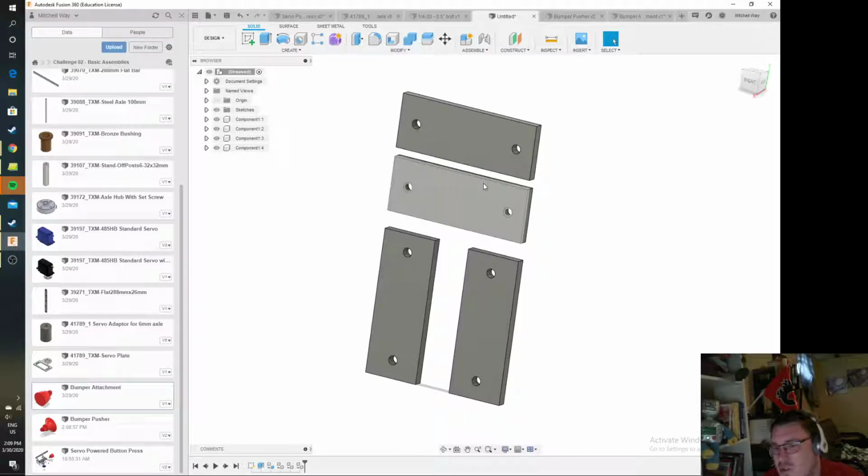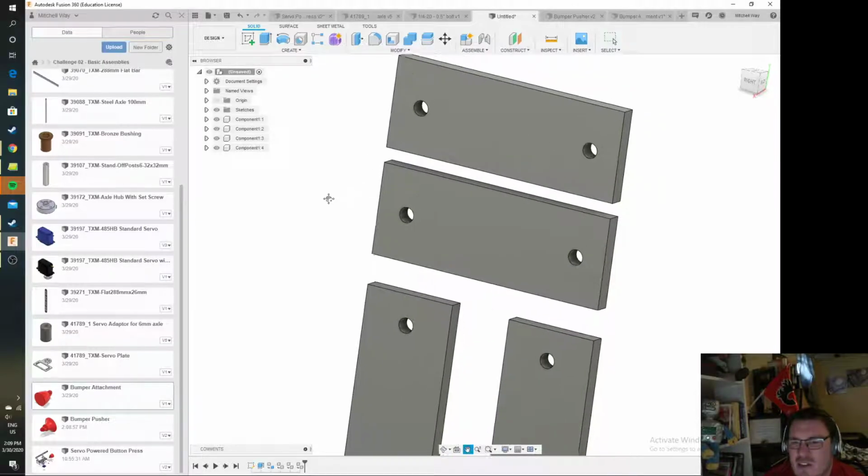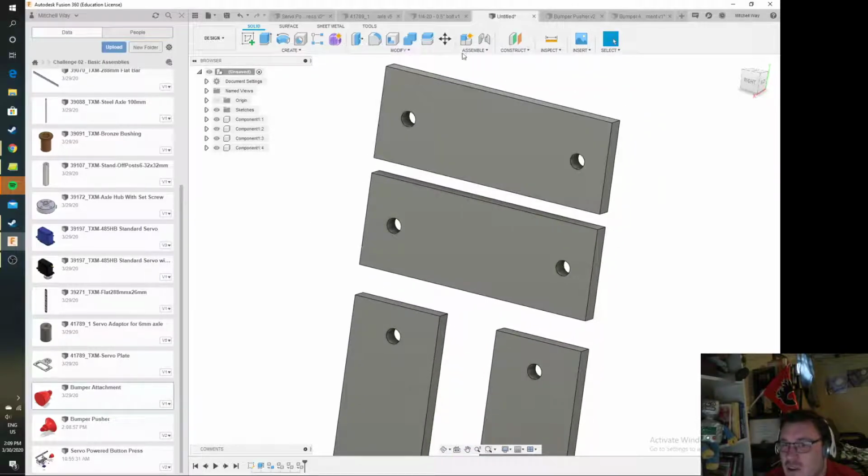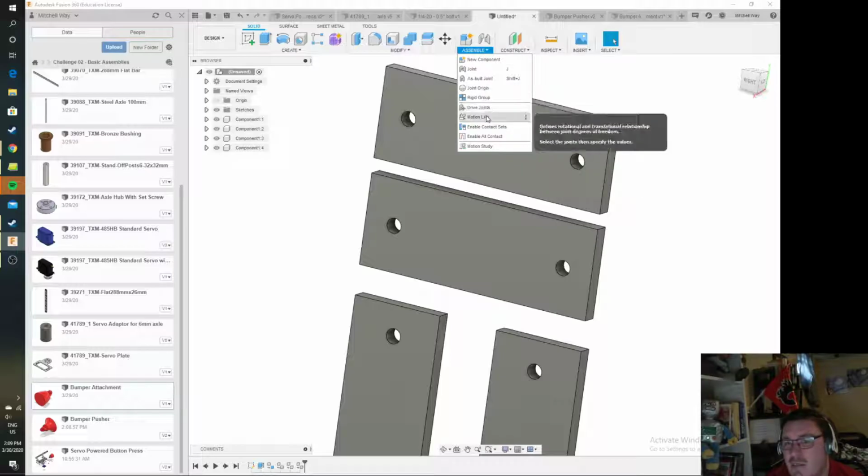So I just created these simple plates. They're just a rectangular prism with a couple of holes in them. And what we really need out of this is just to see how we can attach things together. Now, if you go to the Assemble menu here, you notice that you actually have the ability to create a whole bunch of things. The two that we're going to work with today are joints and motion links.